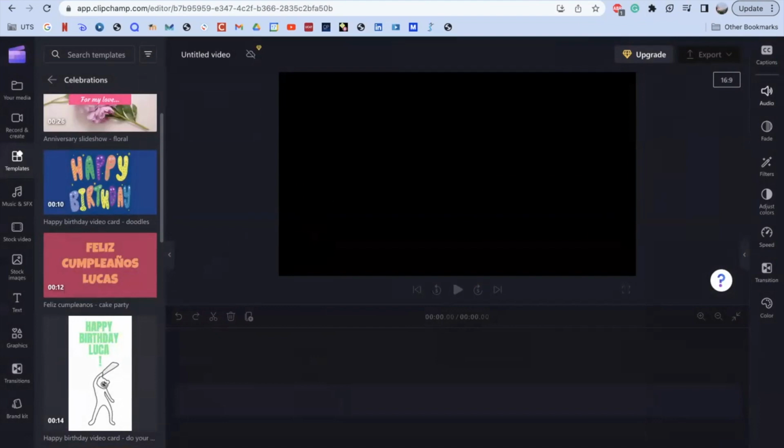And then you can also do some other features on this side with adding closed captions. You can add audio, fade, filters. You can adjust the colors, change the speed, and also add transitions as well. So this is what you would see as the interface of Clipchamp.